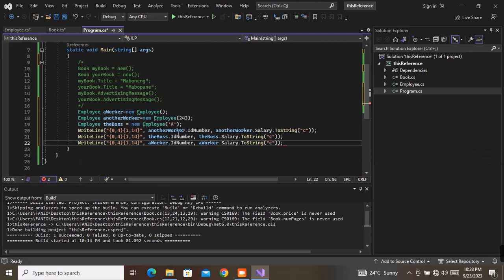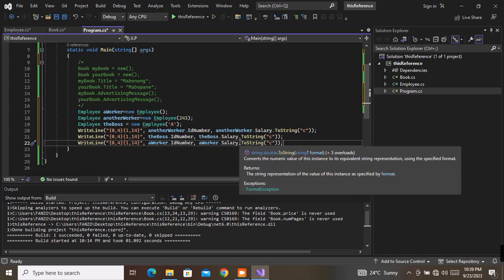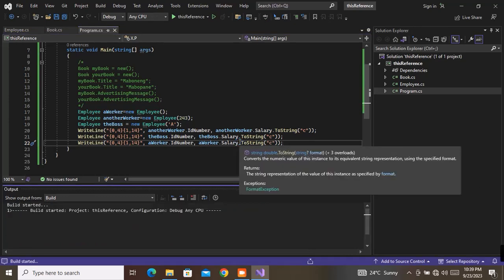So I have another worker, the boss, and a worker, because these are the three objects that I want to have. And then I just want to display the information of these three objects in a tabular form. So let's just run the code and see if things will work out the way in which we have predicted.